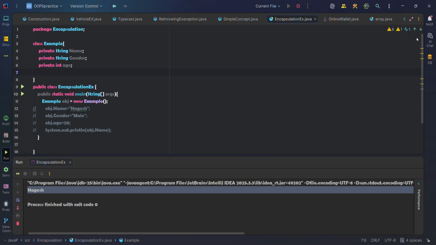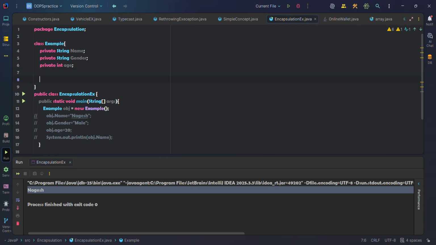Now I will explain the requirement. To see the data which we have initialized in the data members, we can use getter methods, and to initialize the values we can use a setter method. We will see that.